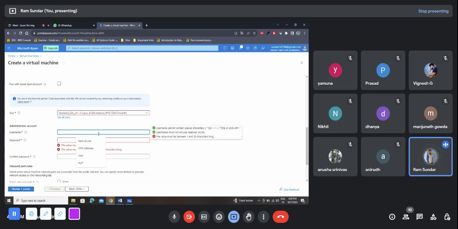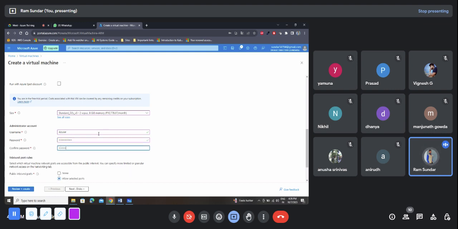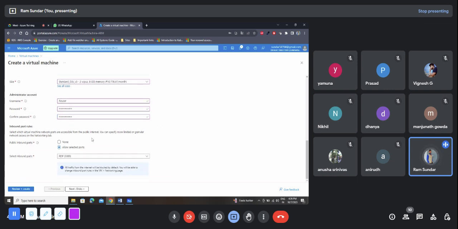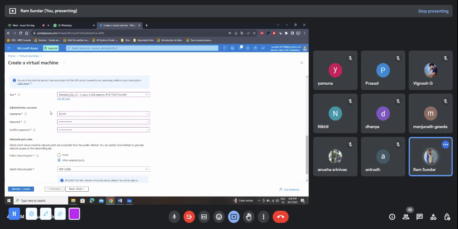So you have to keep practicing everything so that you will get more hands-on experience. At the same time, you can present in interviews that you have done many tasks, and you can tell them that you worked on this task like that. Okay, so I'm just deploying the virtual machine.